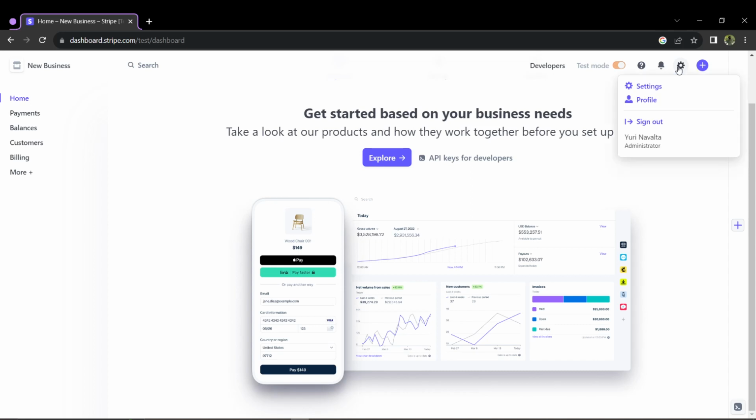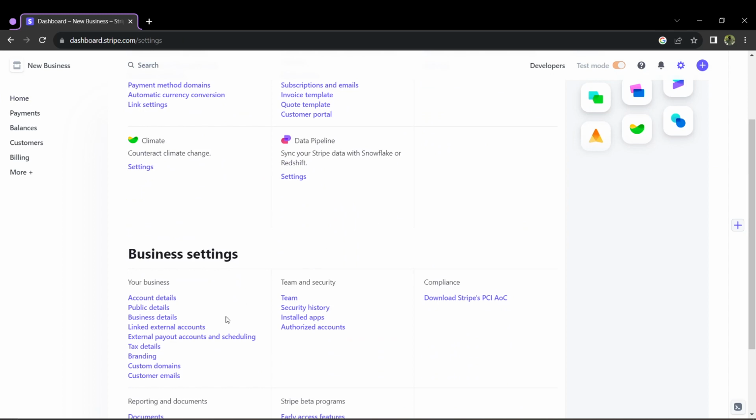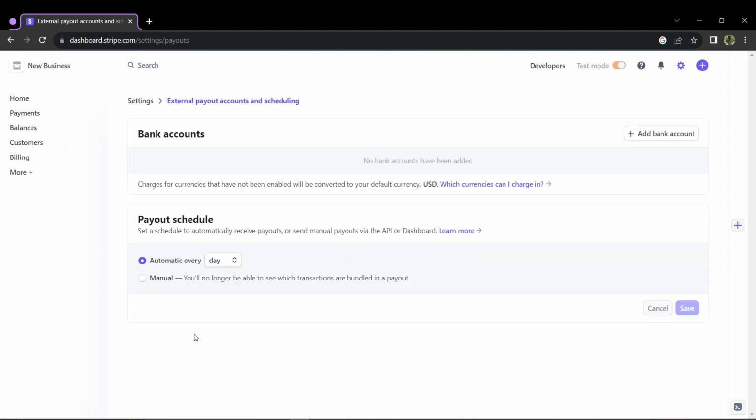Next, within the settings, scroll down a bit until you see the section titled Bank Accounts and Currencies. Now, let's focus on the payout schedule option. Stripe allows you to customize how often you receive payouts. You can set this to daily if you want to receive payouts every day.